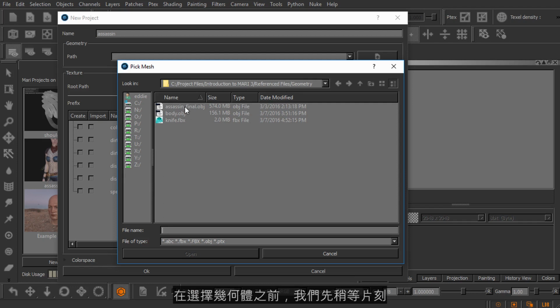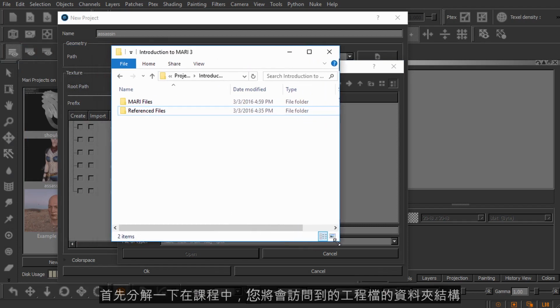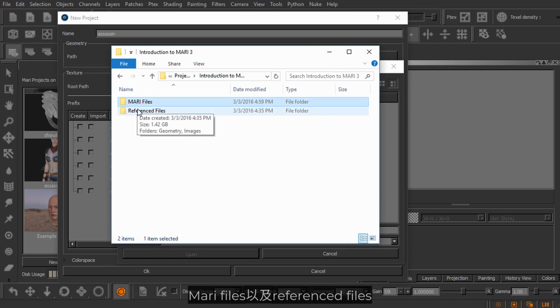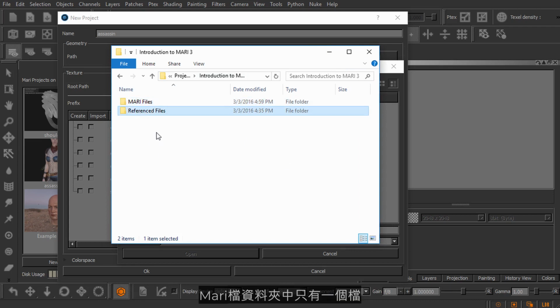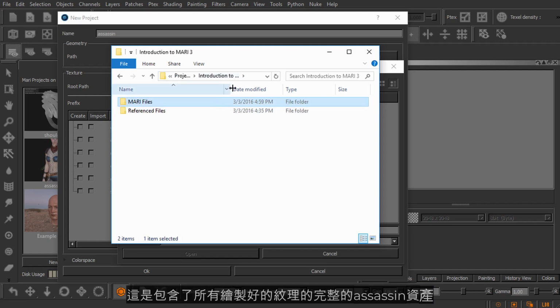So let's take a moment before I select my geometry here, and we'll go ahead and just pull over an Explorer window here, and I'll just kind of break down the project files that you have access to with this course. You'll see inside the course folder, basically we have 2 different directories. We have our MARI files, and then I have a referenced files folder. Now, the MARI files folder, that's going to have one file in it. That's going to be what's known as a MARI archive. We'll talk more about those here in just a moment, but you can see that is a very, very large file. The reason that is so large is because that is the completed assassin asset with all textures painted.